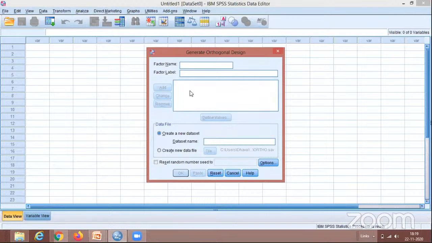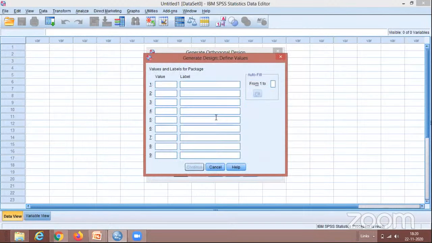So what is the first thing which we wrote here? Can anybody tell me? Package. Package name, and add. Did you do that? Yes, sir. Now just click on this, all of you, and define the values.